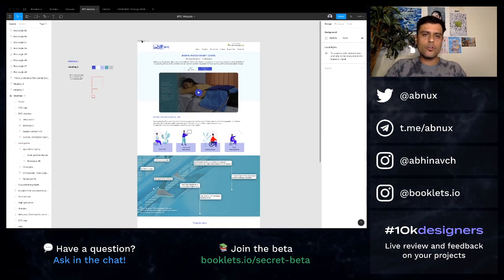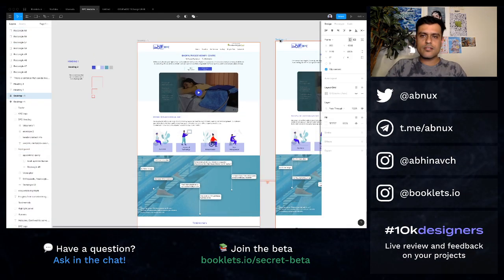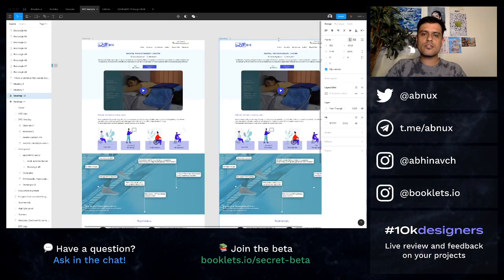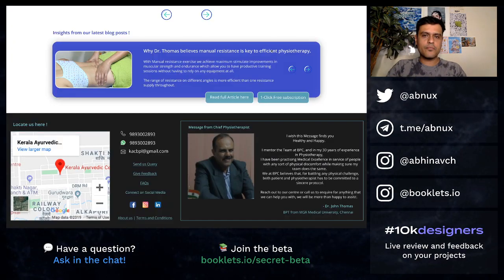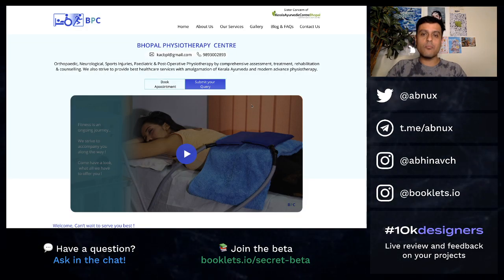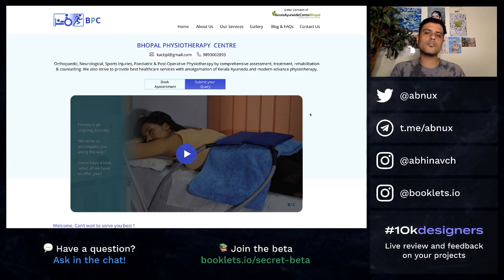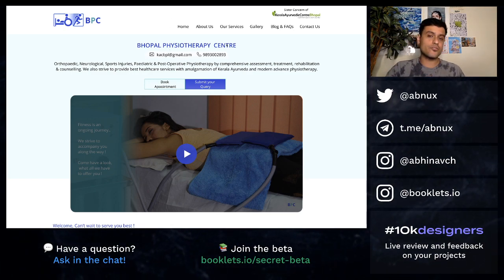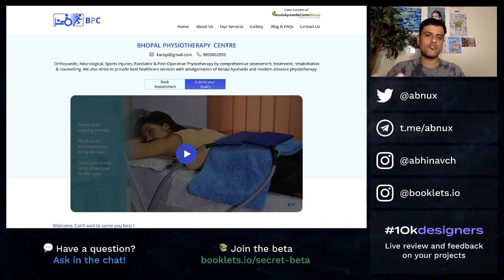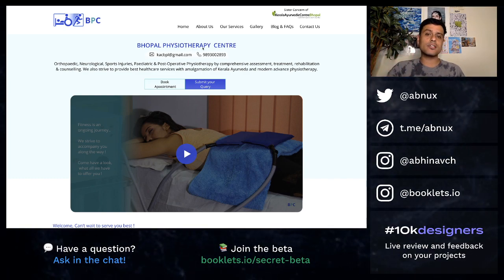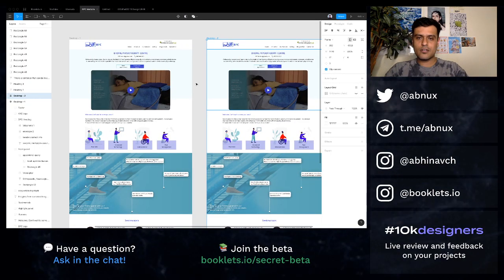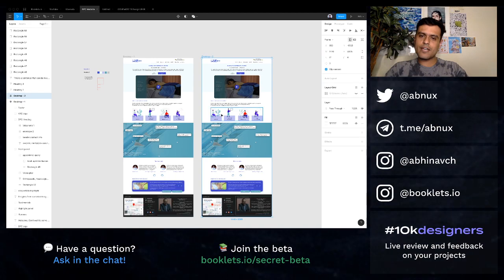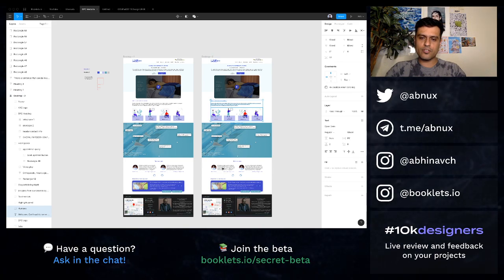Now, one thing that I would change here is improve the hierarchy. When I look at this website, I don't really know what is the most important thing, right? The most important thing on this website is probably Bhopal Physiotherapy Center because that's the heading of this page. But if you see the importance given to it, it's pretty small. So let me actually just talk about the top section and then I'll give you feedback for the rest just verbally.